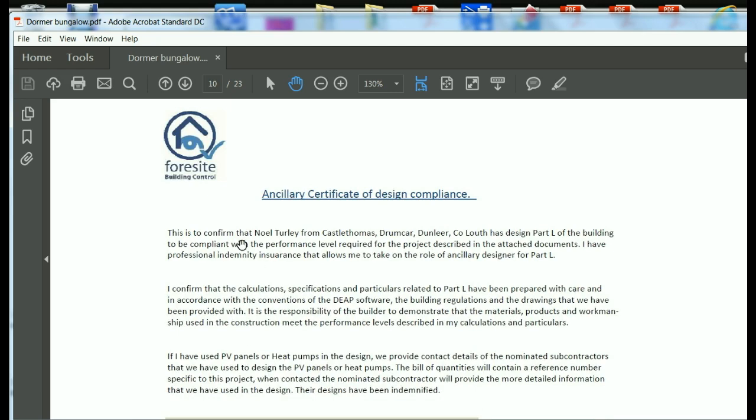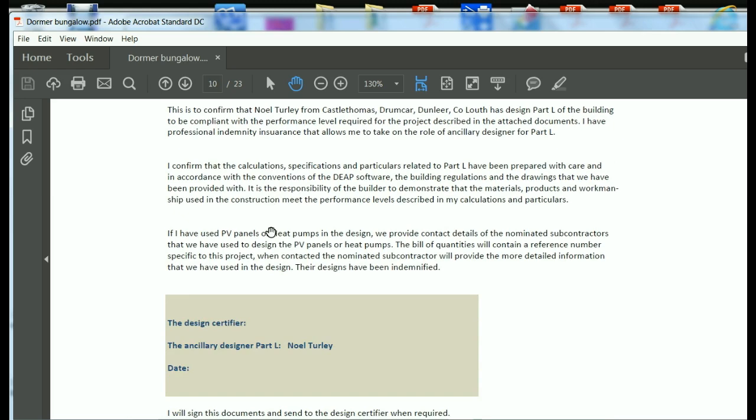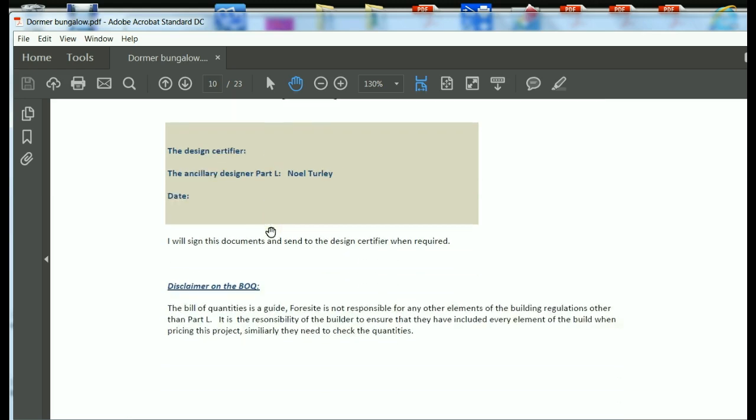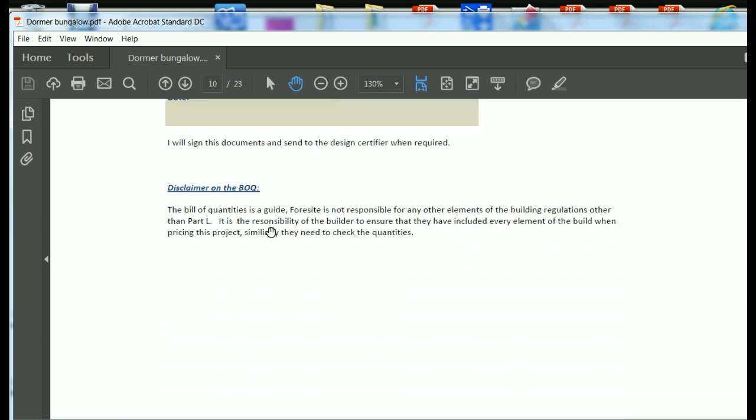We provide an ancillary certificate of design compliance for Part L. This allows the assigned designer to sign off on Part L with confidence because we have indemnified the design.